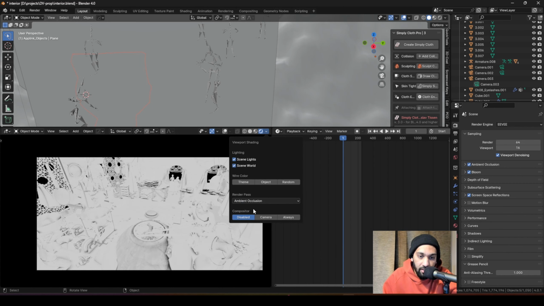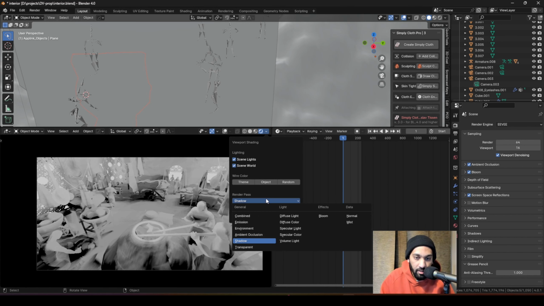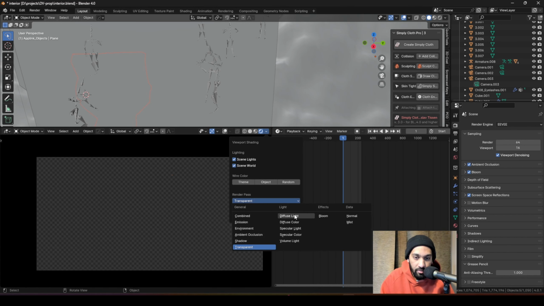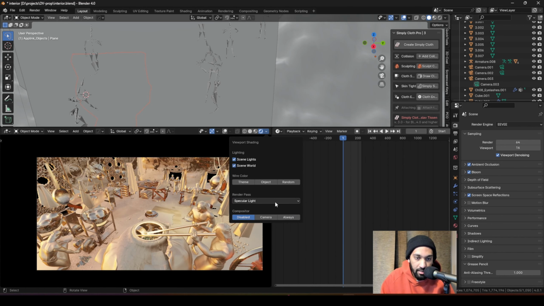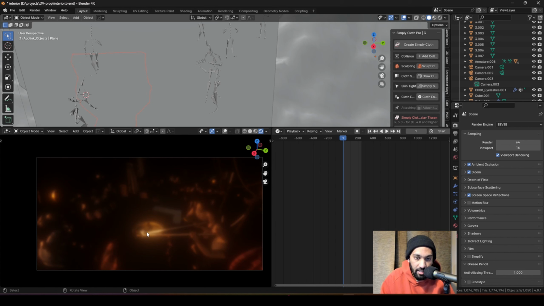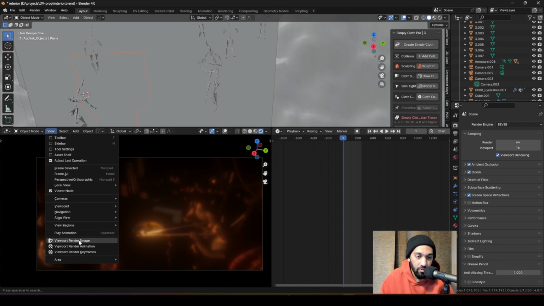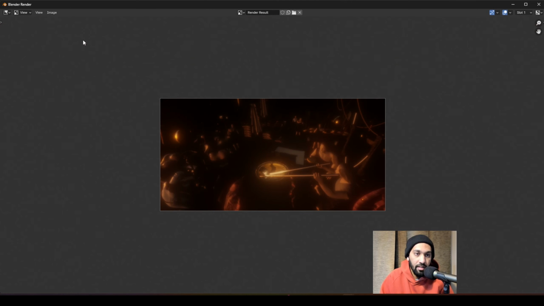I use ambient occlusion. Actually, in this project, I did not use ambient occlusion. I forgot about it. Shadow, not really. Transparent, no. Just go down the list until you see something interesting. Spec light could have been helpful, honestly, now that I think about it. Color, volume light, no. Bloom, yes, I use bloom up here. And then to save these, I just do a viewport render image. And once it renders out, I just go to image and then save.